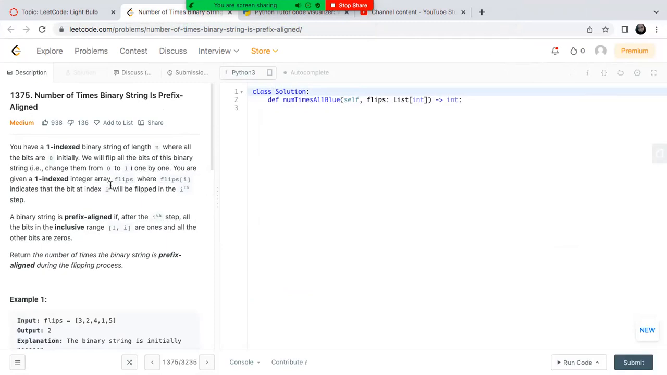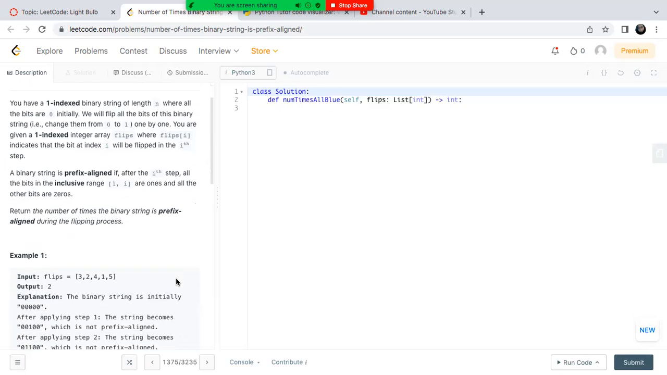You are given a one index integer array flips, where flips[i] indicates the bit at index i will be flipped at the ith step. A binary string is prefix aligned if after the ith step all the bits in the inclusive range are ones and all the other bits are zeros. Return the number of times the binary string is prefix aligned during the flipping process.